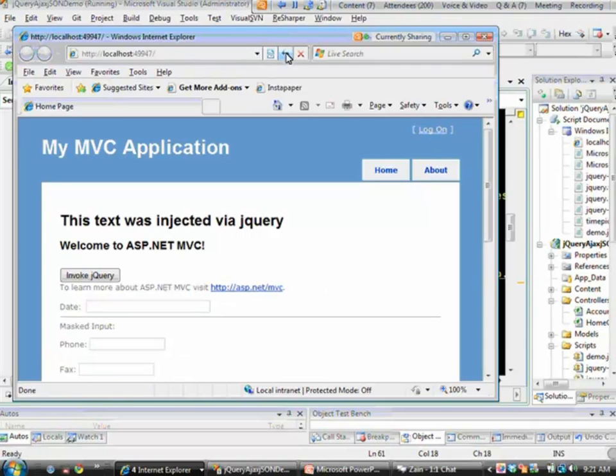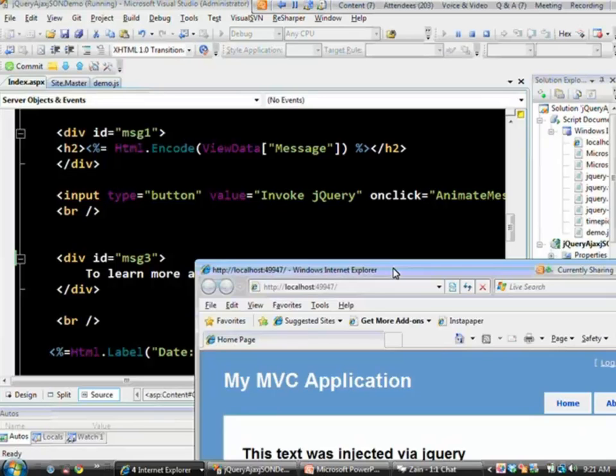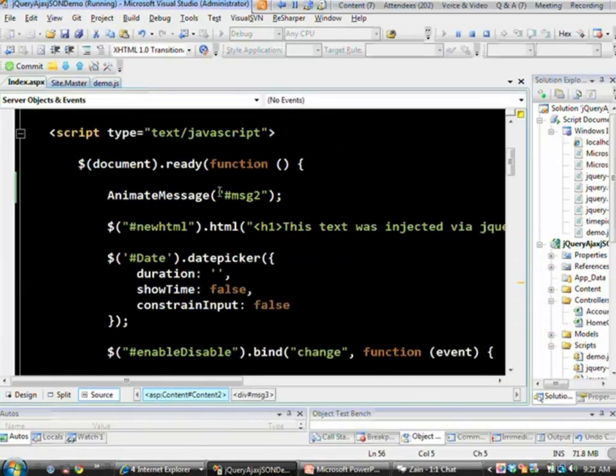Now, notice that the effects aren't there. And the reason why the effects aren't there is because the selector still did its work. It's looking for something called message 2. Let me go back up here. And this is sort of a cursing and a blessing of jQuery. If it's a non-existent element, jQuery will just do whatever it does, but it won't affect anything, so that it doesn't throw an exception.